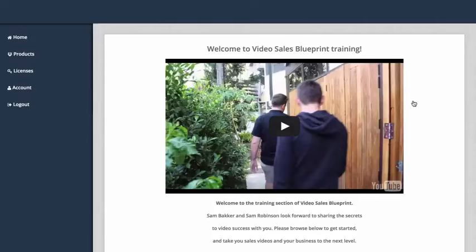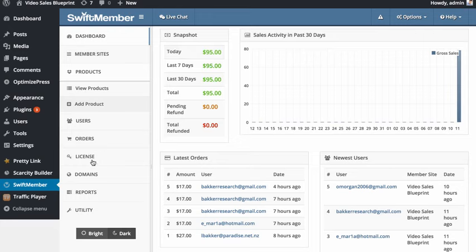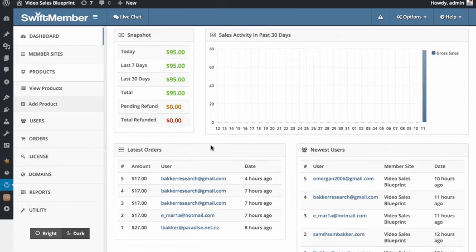So let me take you behind the scenes of how we created this membership site right here and how it's locked to the public. When you get access to SwiftMember, you can then upload it in the plugins area of WordPress. It's very easy to do, and you'll see a dashboard like this. The great thing about SwiftMember is it actually registers all these different sales. So you can see today's sales, you can see the sales for the last 7 days, last 30 days. You can see who bought, who are our newest users, and you can see your sales building up.